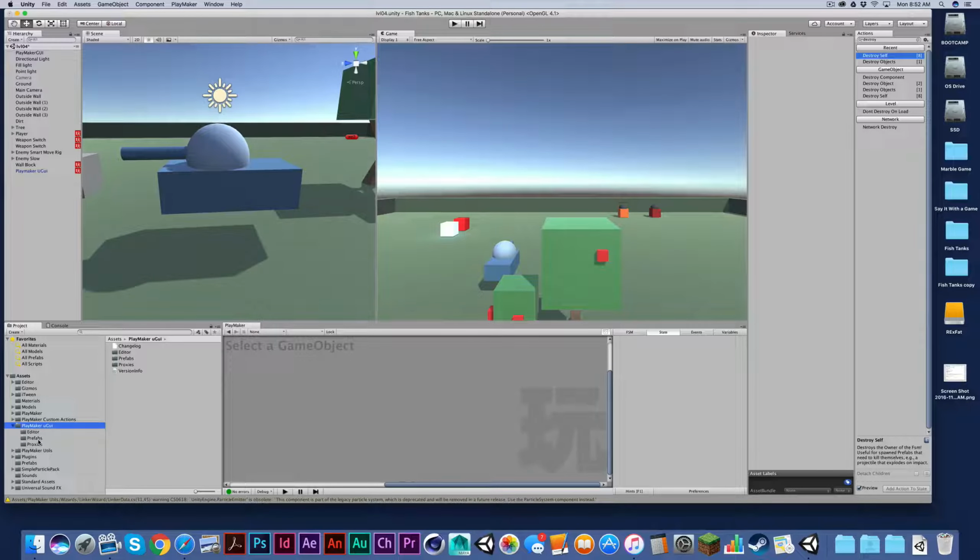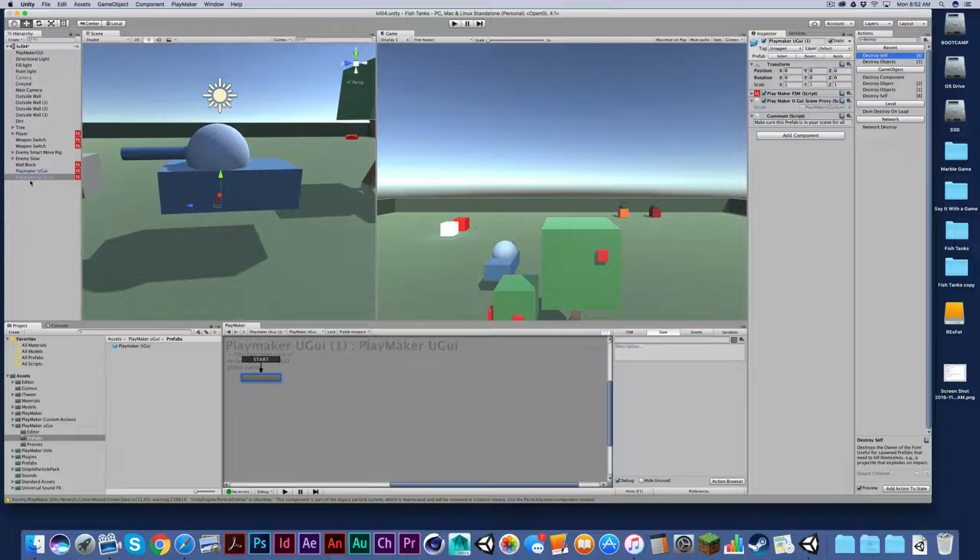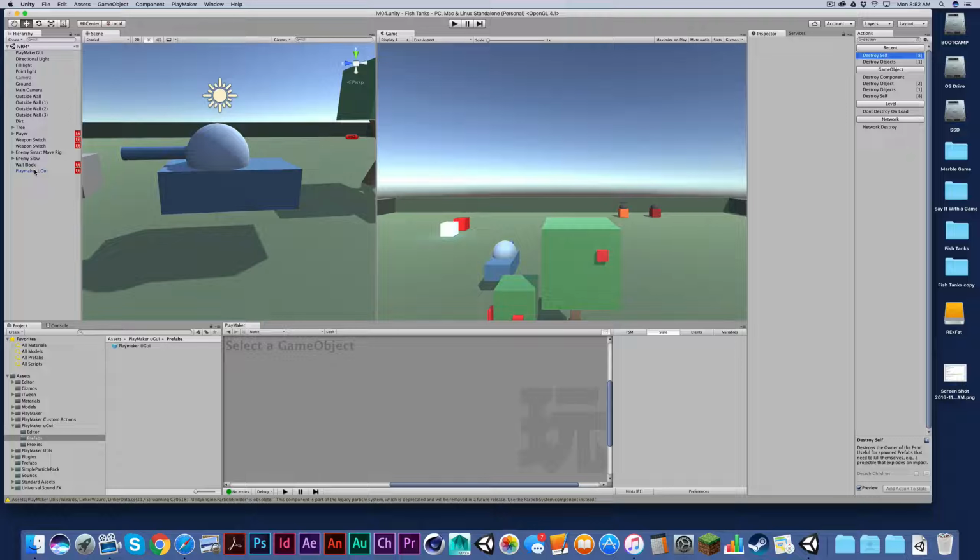Now the first step is that we need the UGUI prefab. There's a Playmaker UGUI prefab that needs to go into the hierarchy. This manages the conversation between Playmaker and the UGUI event system. So we have to make sure that we have this proxy inside the scene.